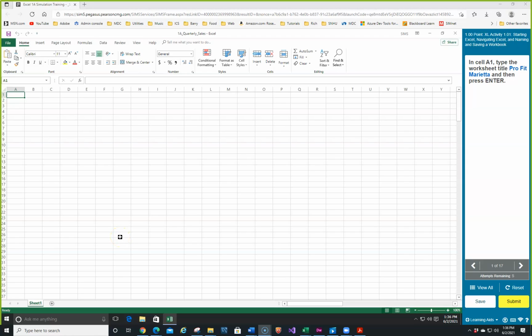This is Excel Simulation 1. So you can see there's going to be 17 things for you to do. There is not a lot of typing like there was in the Microsoft Word. So that should be much easier for you. You can see how similar it is with the font size.